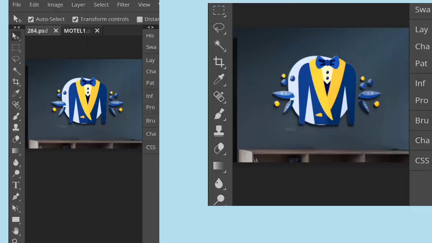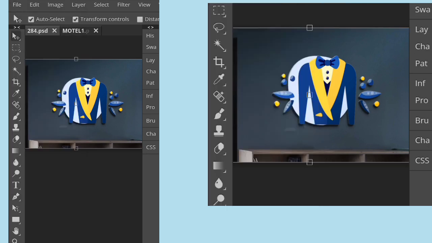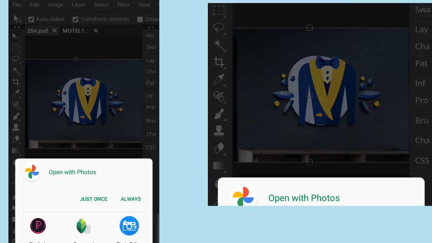Let me show you. After you go back, click here. You see, save as PSD, before save as PSD and PSB. Then let me save as PSD. You see, it's downloading. So this is it. Can you see when I open it? Is it open? It won't open because Google Photos cannot open it.